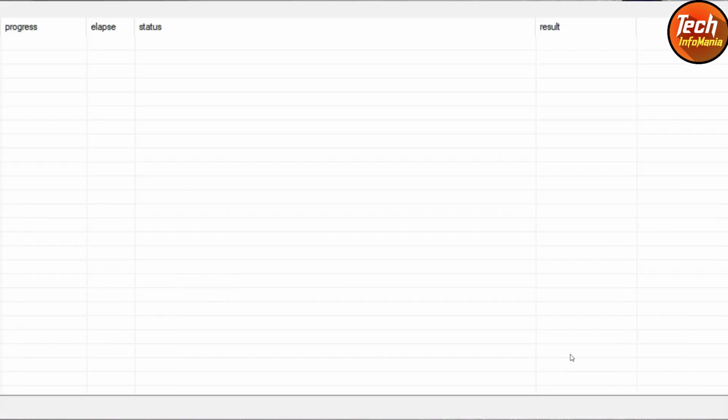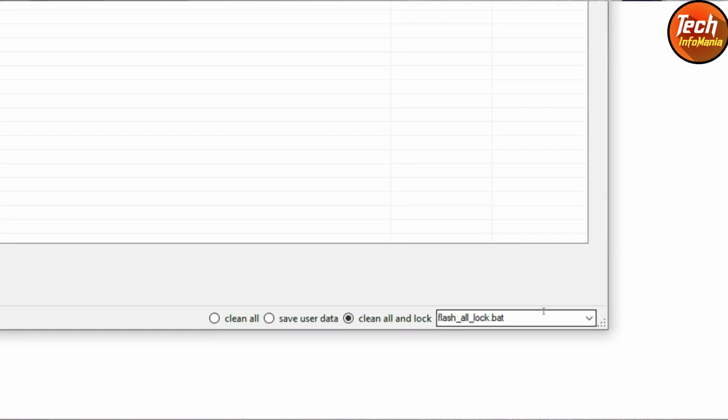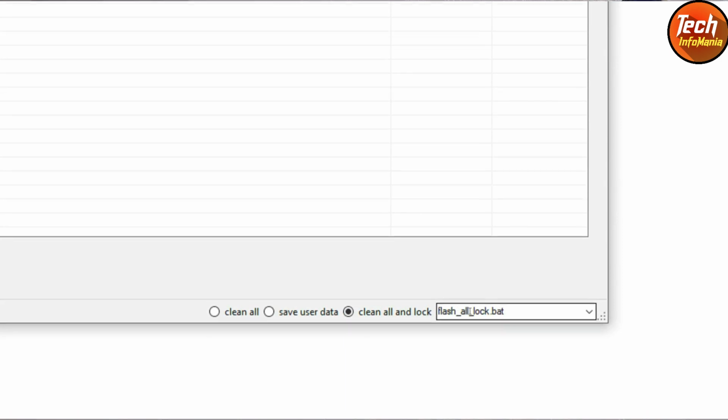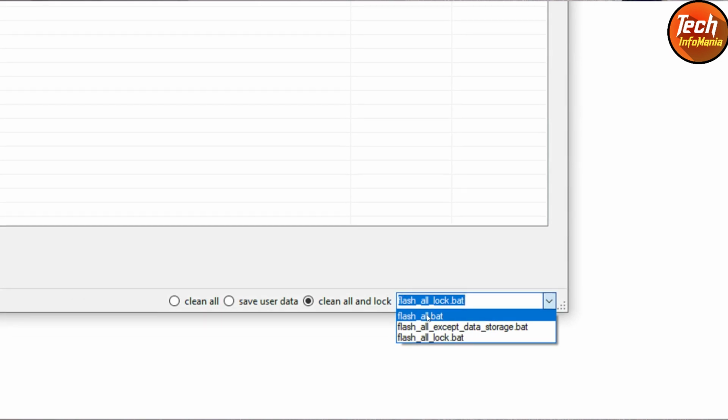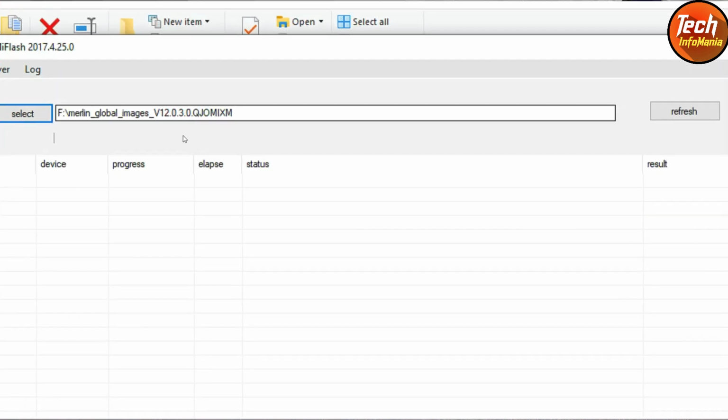Now come down here, and if you want to relock the bootloader, leave this selection. Otherwise, just like me, if you do not want to relock the bootloader while flashing, click here and select flash all. I do not want to relock the bootloader of my mobile phone, because I will further flash a custom ROM. That's why I am leaving my bootloader unlocked. Mi Flash is ready. Now moving towards the mobile phone.